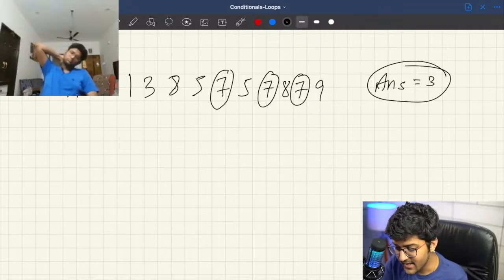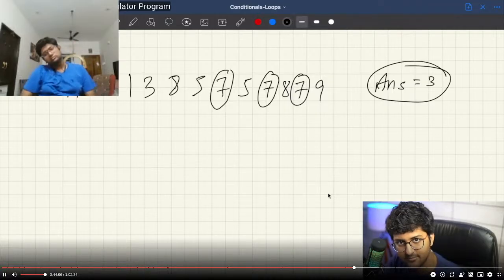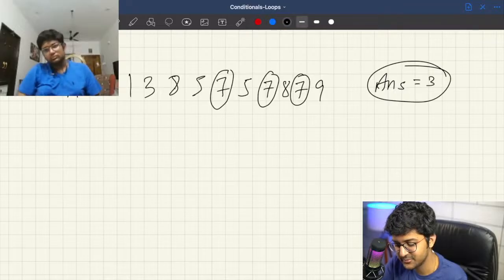If you take the remainder of any number n by 10, you are actually going to get the last value.